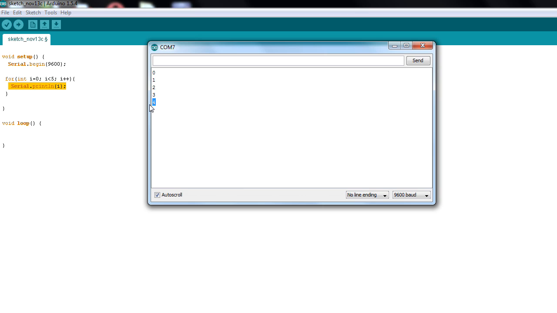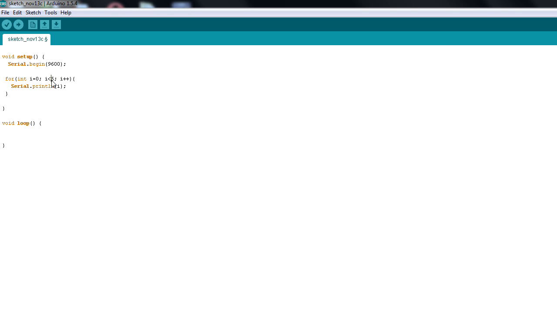It starts out with I, the value of I: 0, 1, 2, 3, 4, because I started out as equal to 0, and it ran all the way up till it was less than 5. Notice it did not print out the number 5 because 5 is not less than 5. If I were to put less than or equal to, then it would print the 5.